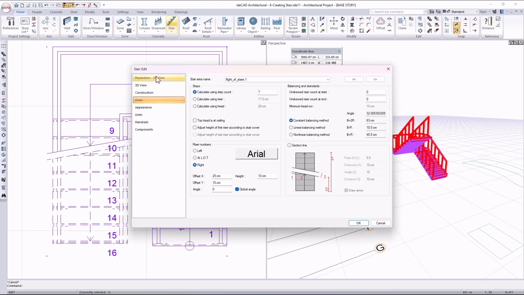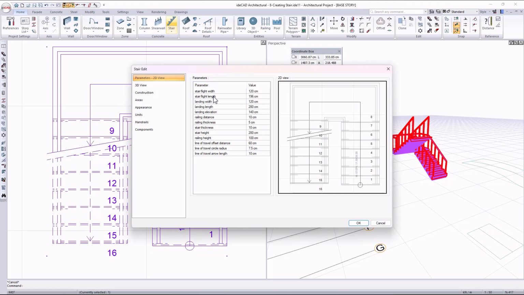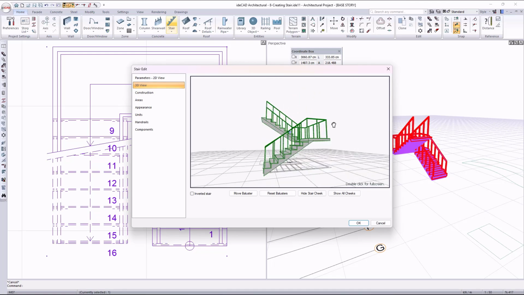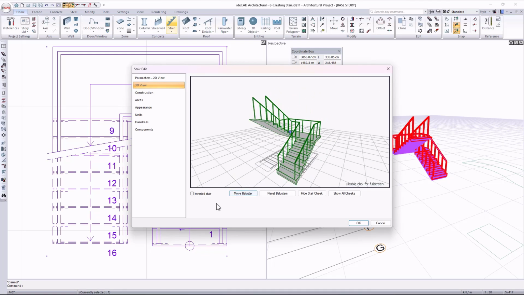In the Parameters 2D View tab, the flight width and length, landing width and elevation, and overall stair height can be adjusted. In general, all dimensional properties, such as total width and length, are modified from this section. The available parameters may vary depending on the selected stair type. The stair can be examined in detail from the 3D View tab using the perspective window. If needed, the inverted stair option allows the stair's exit direction to be changed easily. When the selected construction type is string, the string elements can be shown or hidden using the Hide Stair Cheek and Show All Cheeks option.